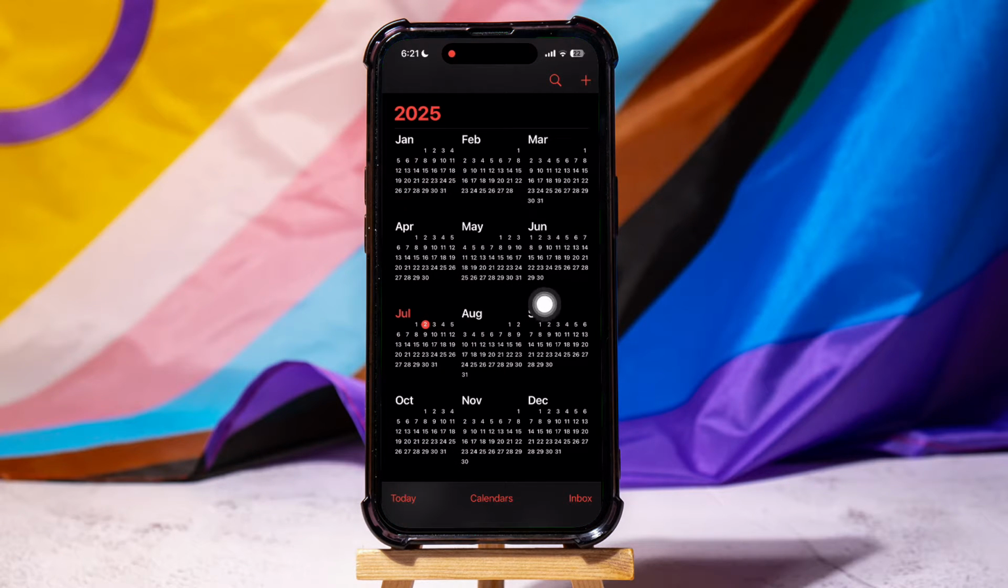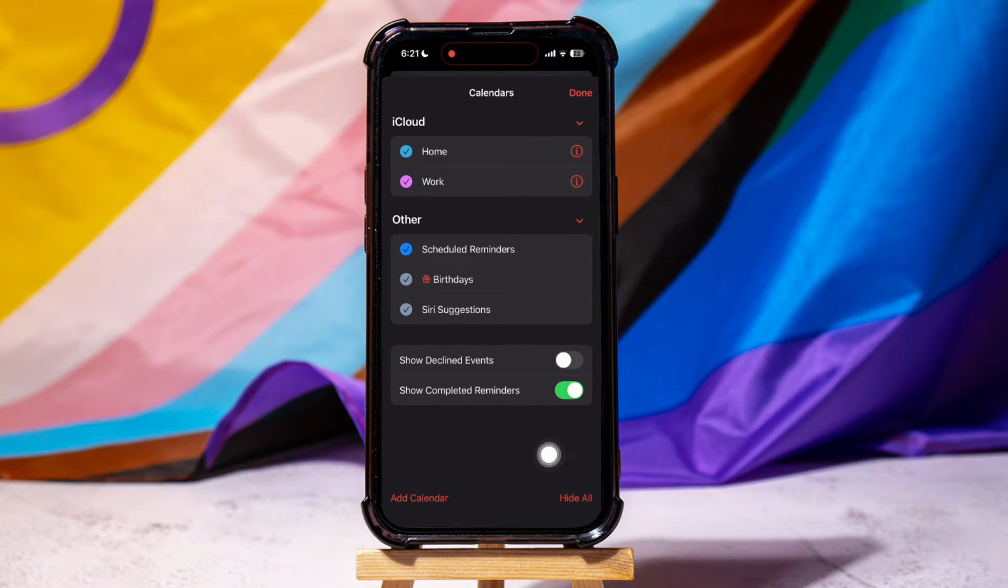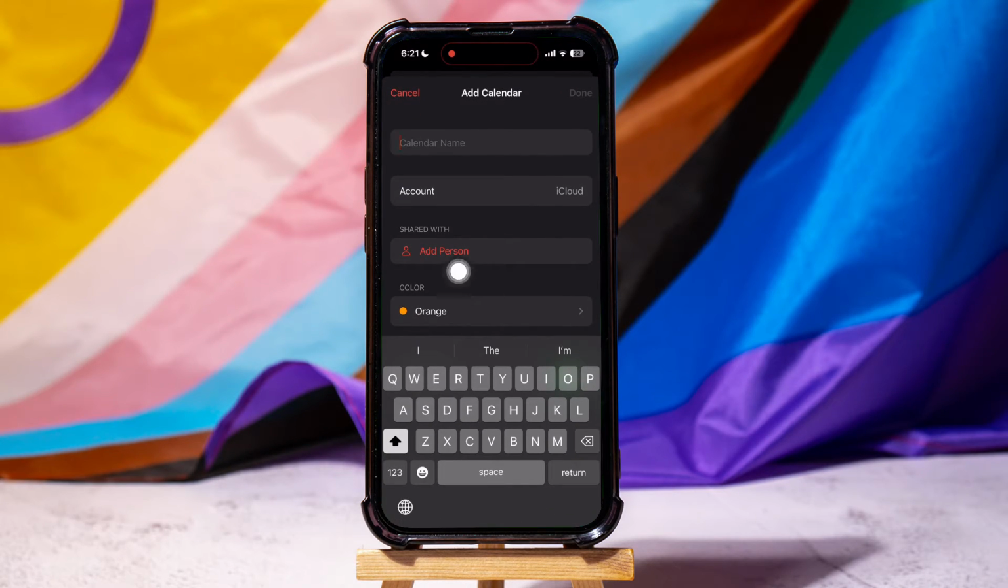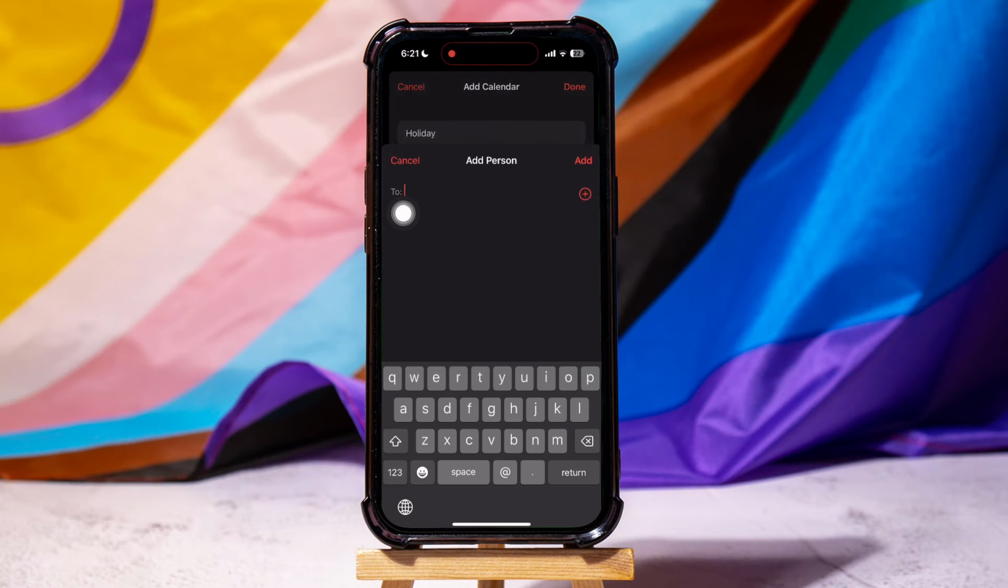Once you're here, go to the bottom panel and tap on Calendars in the middle. Then, tap on Add Calendar at the bottom left corner. Select Add Calendar. Over here, type in the calendar name. And then, tap on Add Person below to share the calendar.